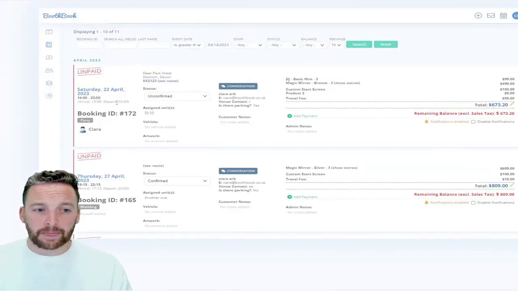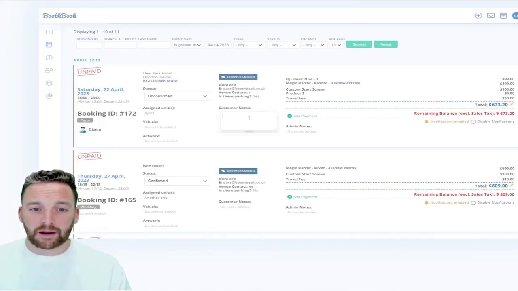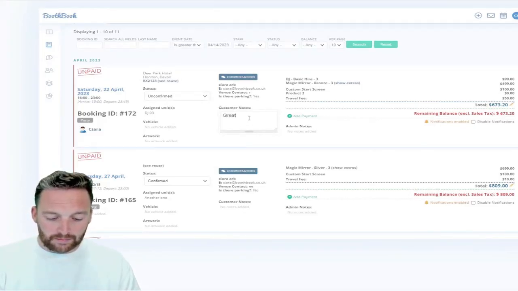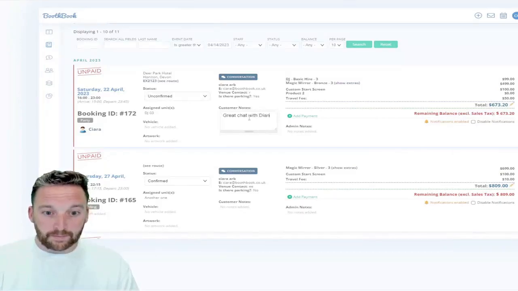On each booking, you can see things like the event date, the times, and the arrival and departure. You can also see the staff that have been assigned, which units have been assigned, which vehicles have been assigned, which artwork has been created and added, and you can also make notes. So for example, the notes here that you put in are shown to the customer on their client portal.